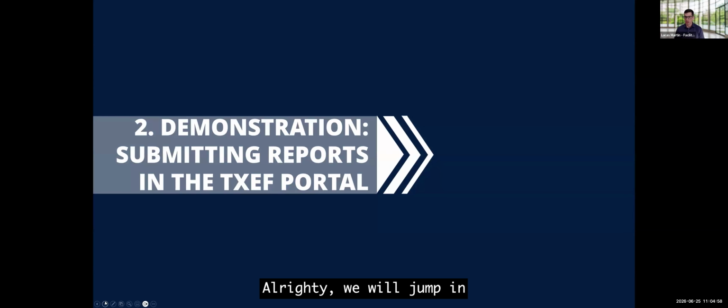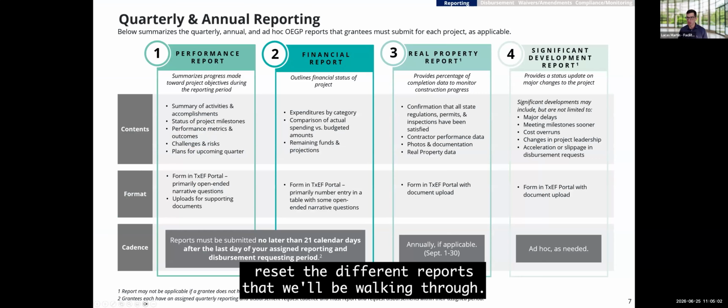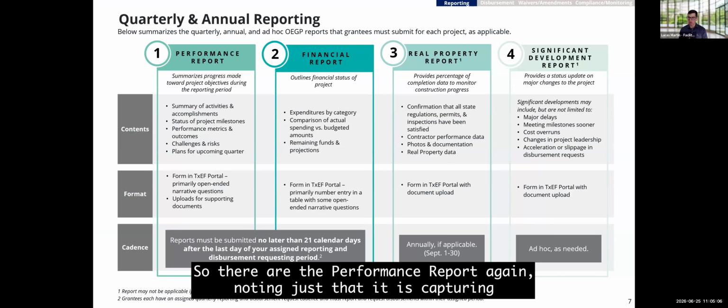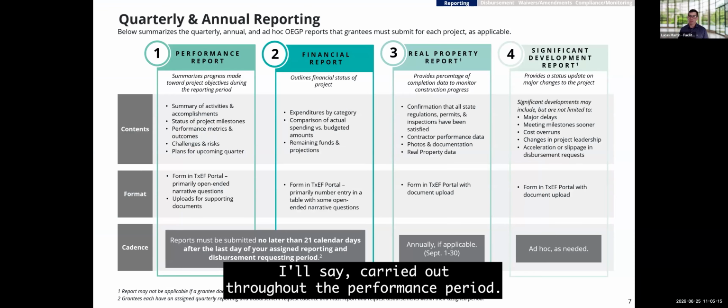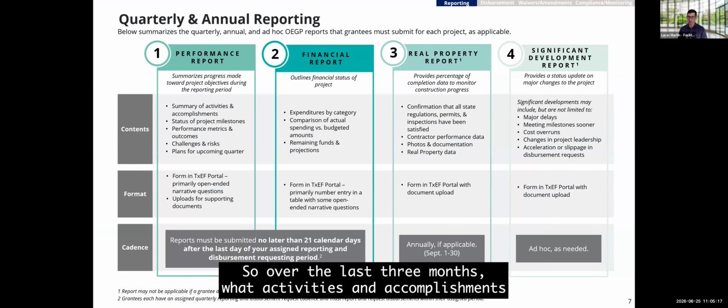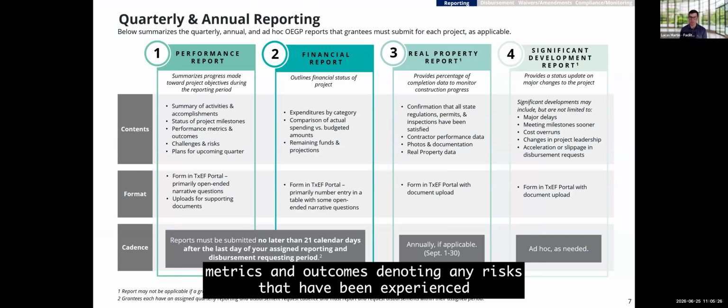Alrighty, we will jump in shortly to some of the demonstrations, but before we do, we just want to reset the different reports that we'll be walking through. So there is the performance report, again noting that it is capturing performance carried out throughout the performance period. So over the last 3 months, what activities and accomplishments have been achieved, as well as some of the project milestones, metrics, and outcomes, denoting any risks that have been experienced.